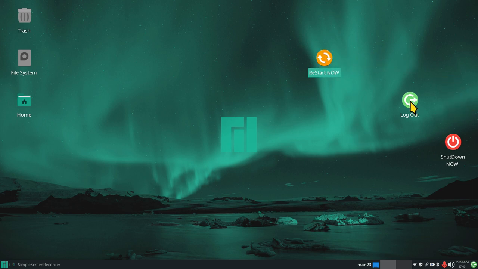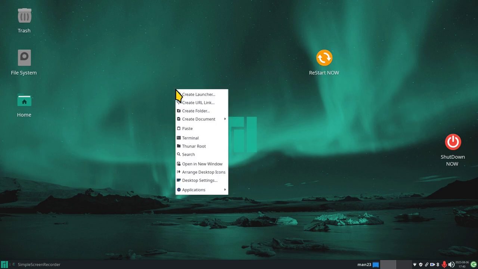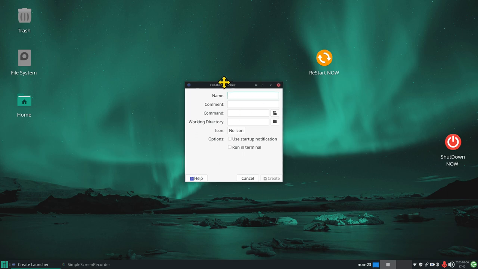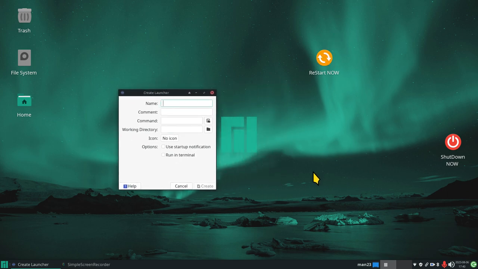All right, now I'm going to show you how to make these. They are using different commands. I'll even get rid of that because I can create that in a couple seconds. Actually, both of them. So I'm going to right click and create launcher, because that's what these are. You're going to create these yourself. So what's another name for restart? How about reboot?